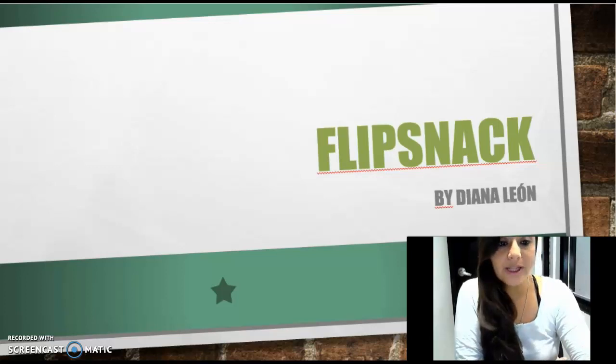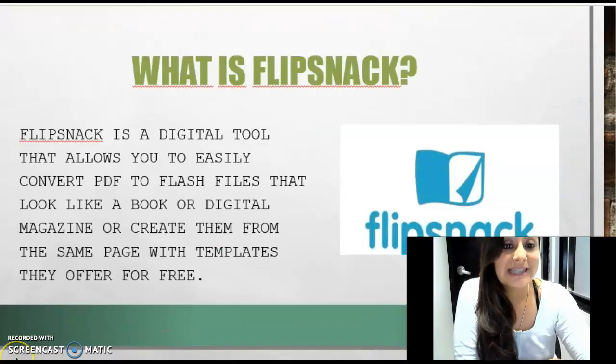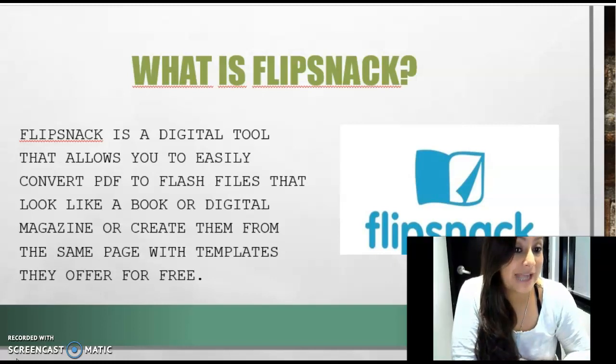And in this opportunity, I want to do a short tutorial video of the app Flipsnack. Flipsnack is a digital tool that allows you to easily convert PDF to flash files that you like, a book or digital magazine, or create them from the same page with templates they offer for free.